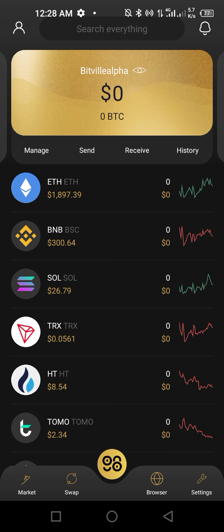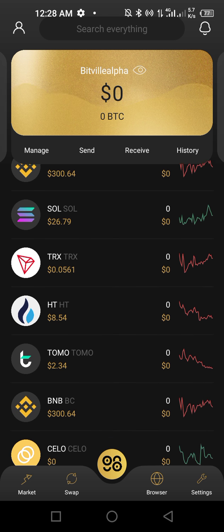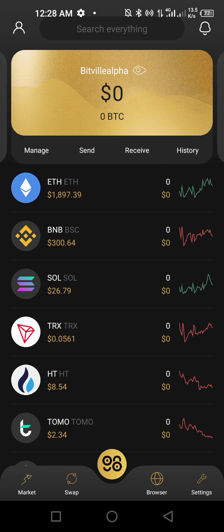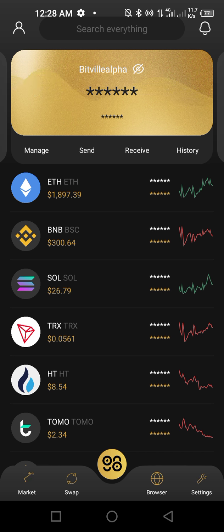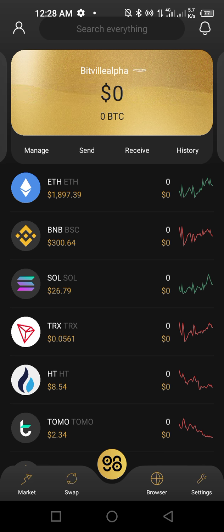So once you've created your wallet, you will land on this exciting interface. I must commend the UI of this wallet, by the way. Very exciting UI. Here you see features like the markets, the swap, browser, and the settings at the bottom of this wallet. At the top, you can see my name right here. You could customize a display name, and with the eye button here, you could either hide or reveal your wallet balance, right? And you can see the manage, the send, the receive, and the history.